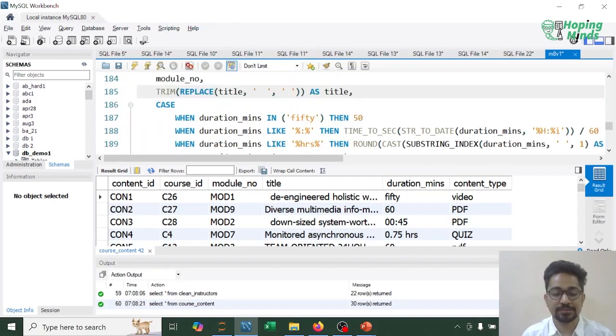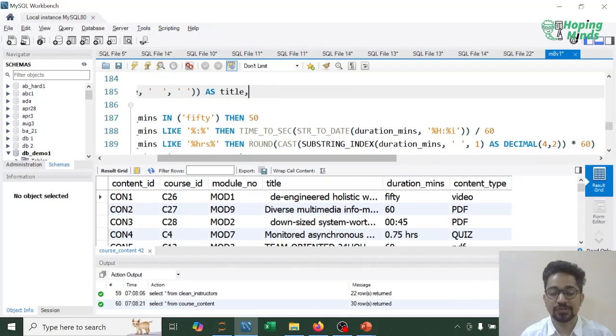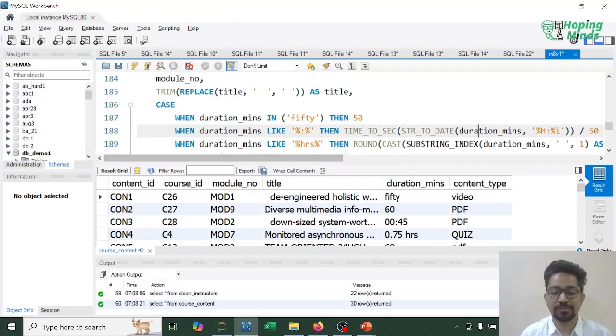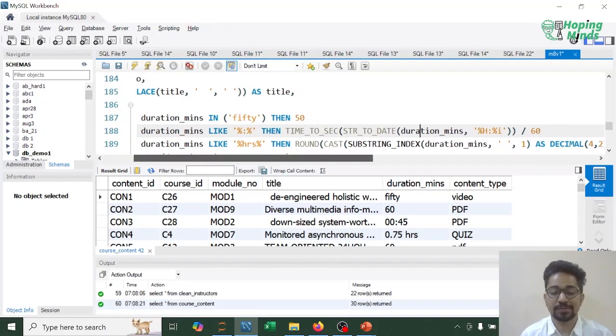And then case, as far as the duration is concerned, when the duration is 50, then I'm setting it to 50. When the duration is, let's say, 2 digits colon 2 digits, then I'm using time to string, time to seconds, string to date, duration in minutes, and this is simply hours and minute format, right? So percentage h percentage I, and then I'm dividing it by 60. So this would simply be converted to minutes. Then duration in minutes, because the column is for minutes, so I'm dividing it by 60 only.